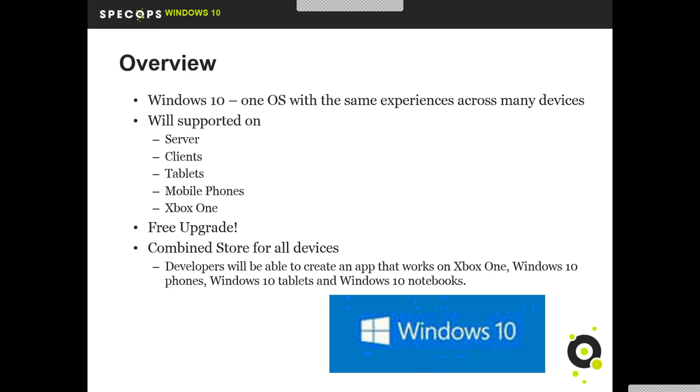So the one thing about Windows 10 that's new and unique is that you're going to get the same OS experience across many devices. So it's going to be supported on servers, clients, tablets, mobile phones, and Xbox One. So no matter which device that you're on, you're going to have the same experience. So for some users, they actually like the consistency of that when they go from one device to the other.